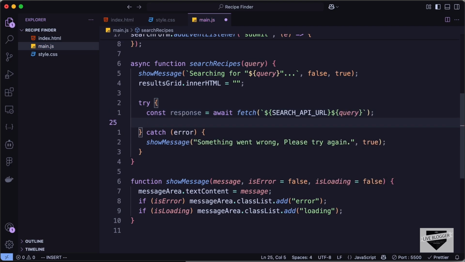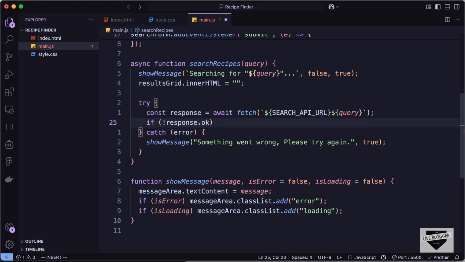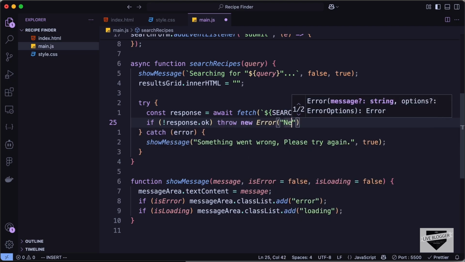Now let's go ahead and check whether the response is okay. So let's type if exclamation response dot okay. So if it is not okay, then we'll just go ahead and throw a new error. And here let's type network error.